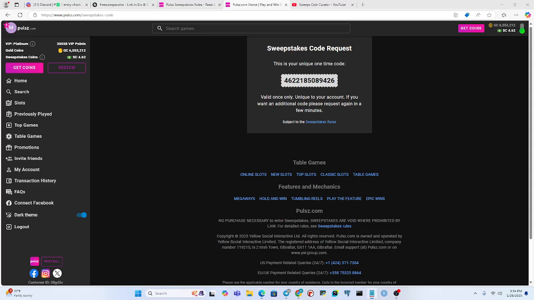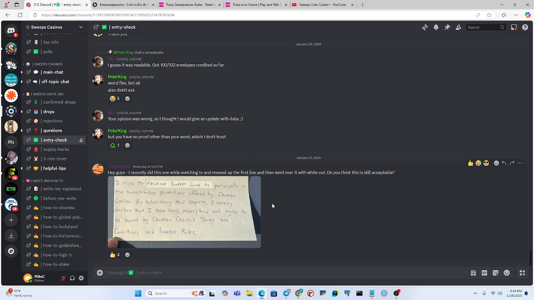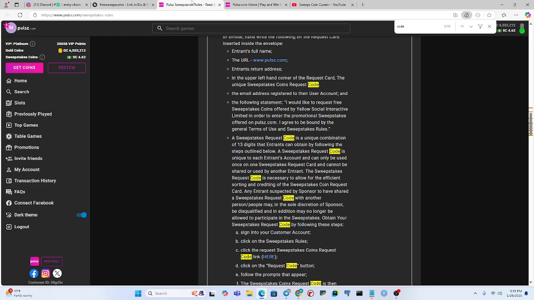So at this point, you're ready to go. You can put your entry in here, make sure everything checks out, and then you can start mailing them in, and then you wait for the payment. And with Pulse, if you write to them, you will get an email that says, click here for free sweeps coins. Once you get your drop, you will see them there.